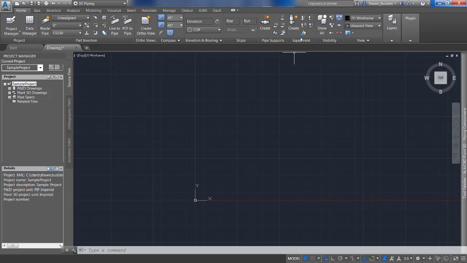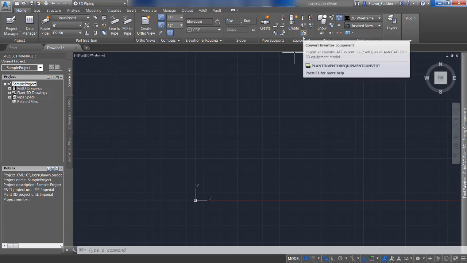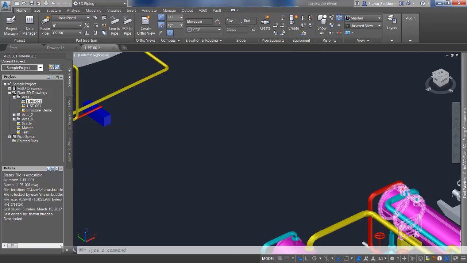You also have a tool here that is used for converting Inventor equipment. So if you've created an AEC export file, that's going to be the ADSK file, whenever you're creating an Inventor part, you can take that part and bring it into the Plant 3D environment, and it becomes a very robust part of your 3D model. Let's go ahead and visit the tool that we can use to create equipment in Plant 3D.